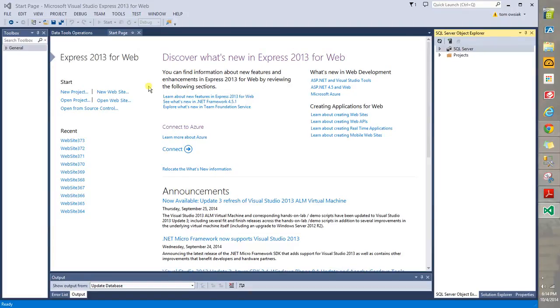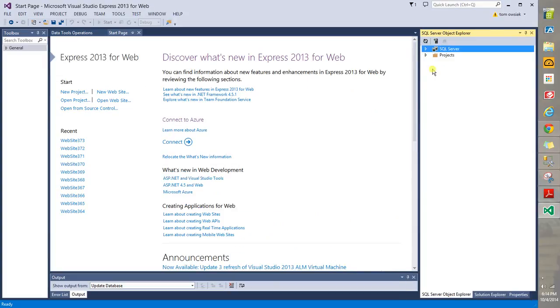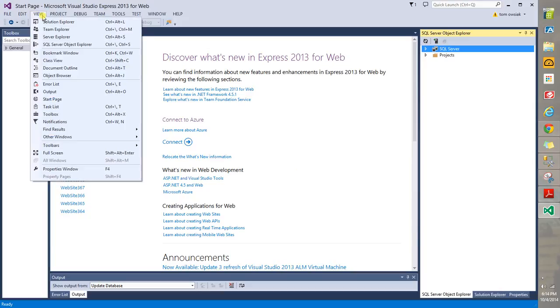In this video we're going to learn how to make a web page and then how to specify two parameters so that records can be retrieved from a database. Alright, so crank up Microsoft Visual Studio Express 2013 for Web. Once you have it available, make sure you have SQL Server Object Explorer visible. If you don't, go to View and then just select it here.